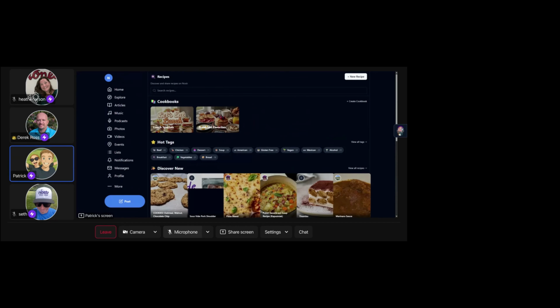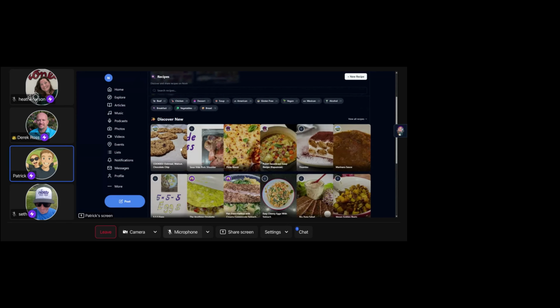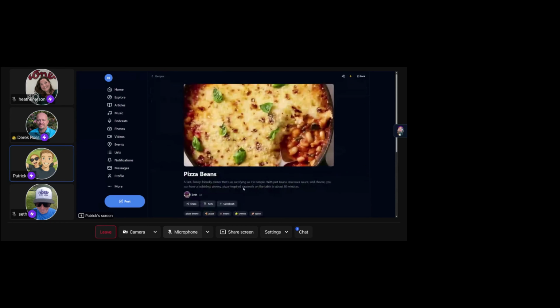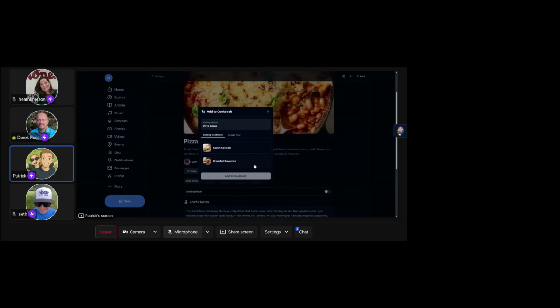Recipes. Since we got Seth in here, I pretty much took a fork of Seth's project to mainly build out one feature that I've been working on, which is pin boards. All these just follow the same thing. These pizza beans just tickled me. You can still see the same thing there, but what you can do now is add it to a cookbook.